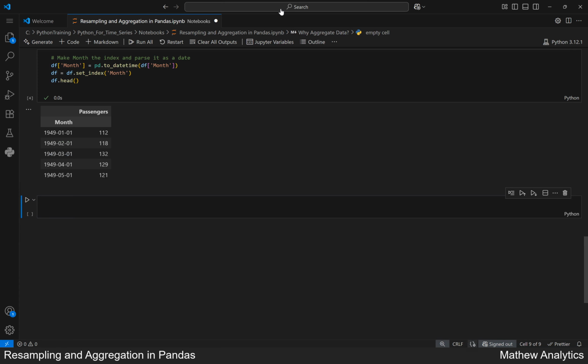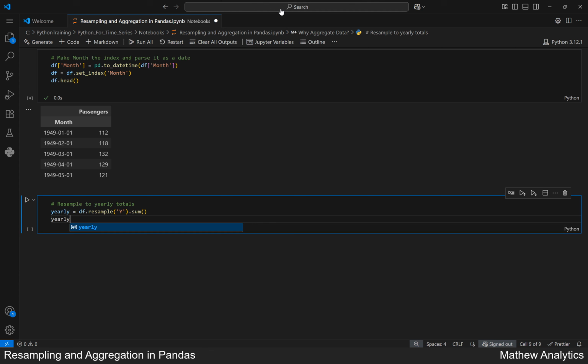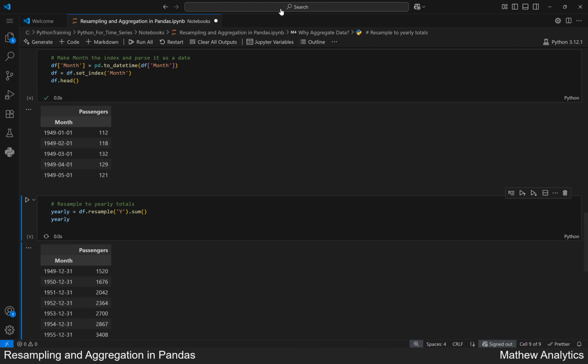Let us group the data by year and add up passengers per year. We are using resample with Y for yearly. This groups the data by year. We use sum to get the total passengers in each year. Running the cell now. Try changing Y to M for monthly or Q for quarterly and see what happens.